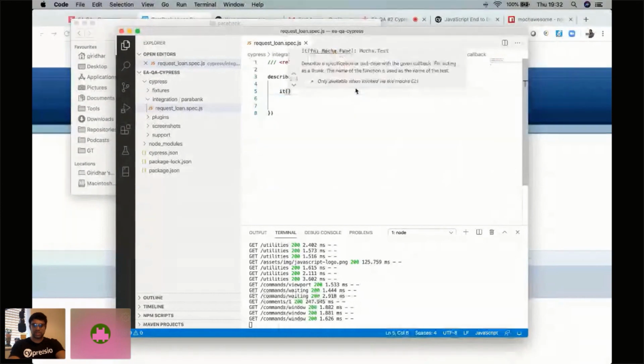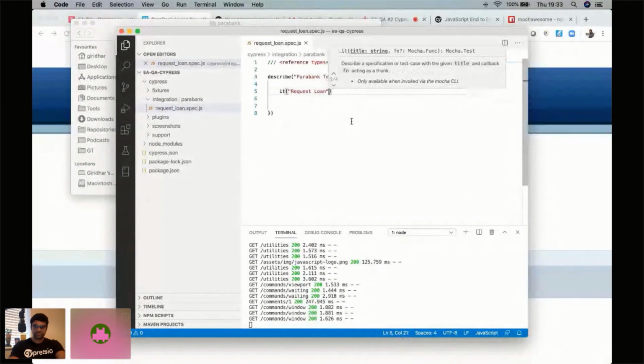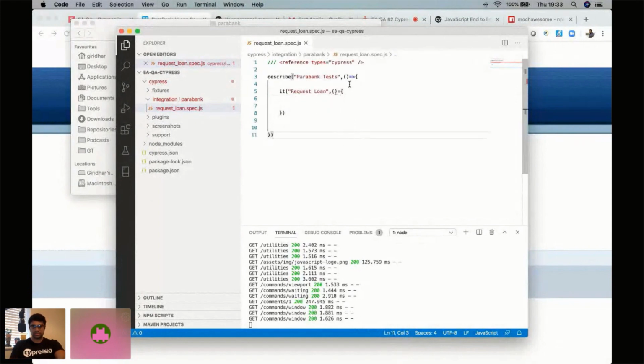To write the tests, you can just make use of the it block. And if you are quite new to Mocha, there is a course that I've taken based on Mocha at Test Automation University. You can directly go there, and it's free, and you can go through the concepts that are available as part of Mocha, which will definitely benefit you when you start using Cypress, actually. I'm going to give it a name, request loan, and what did I miss? I just missed the parenthesis. All right. Now we have this particular test ready, actually.